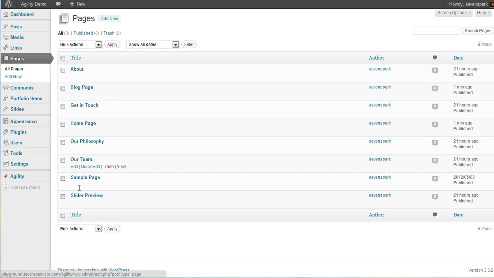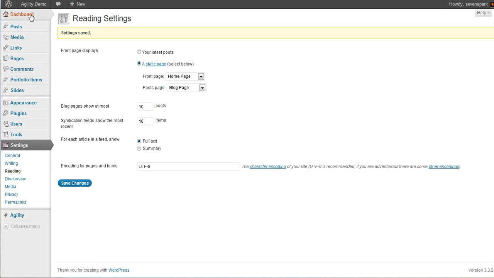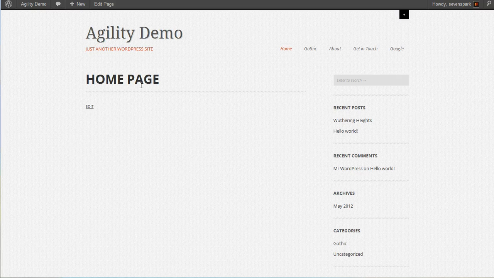Now that our two pages are created, blog page and home page, we can navigate to Settings, Reading, and you'll see Front Page Displays. Your latest posts is the blog loop, but we'll set it to a static page. And then for front page, we'll choose our home page, and for post page, we'll choose our blog page. Click Save Changes. Now if we go back to the main page of the site, you'll see it's this home page, which is just a blank normal page.